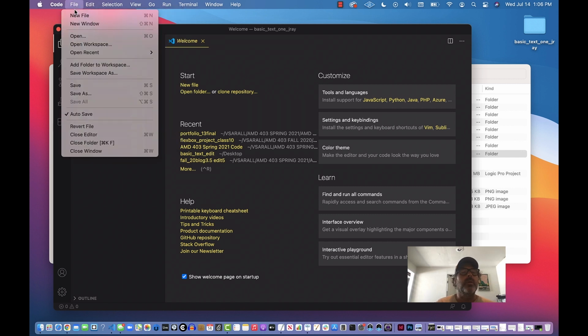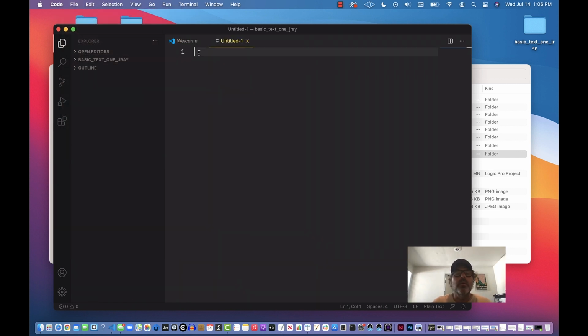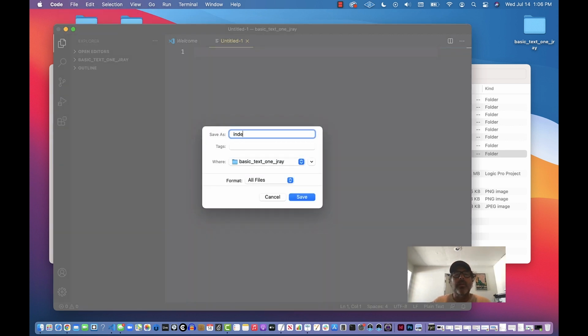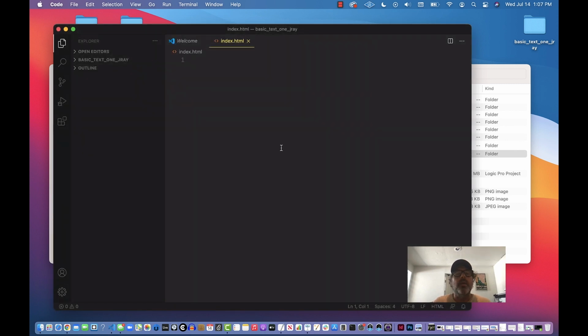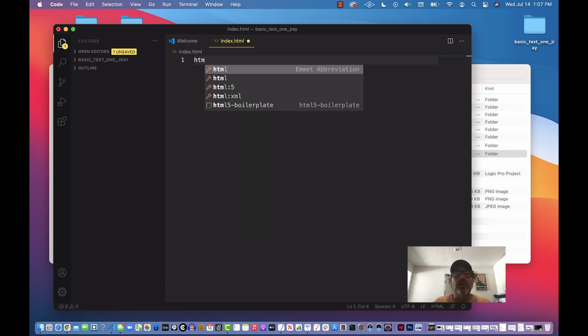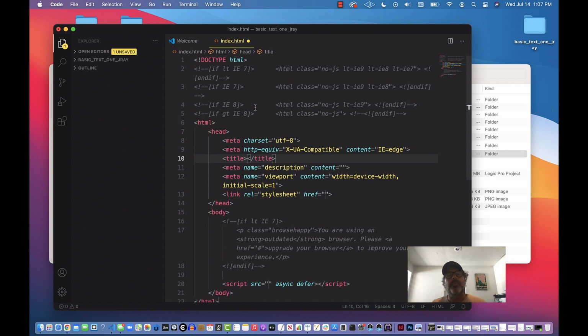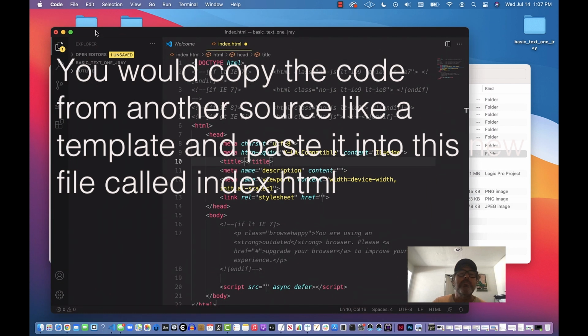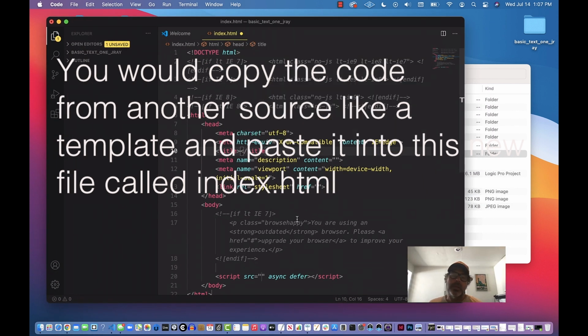You want to do new file. I'm going to save as index.html. Okay? HTML, and then you go HTML boilerplate. So you save as index.html, and then I did the boilerplate, or if you were to grab code from another template, then you would do the same process, essentially.